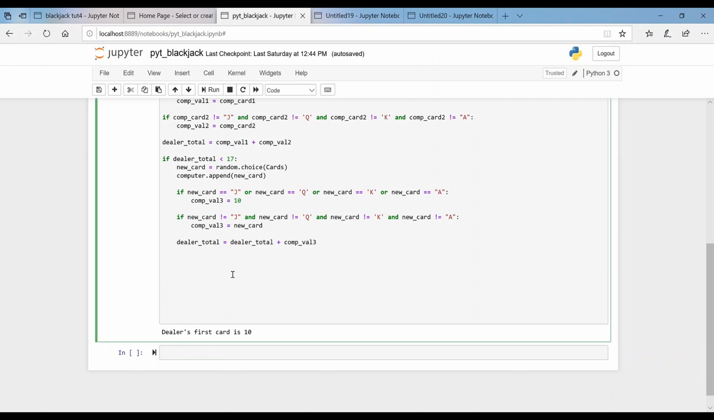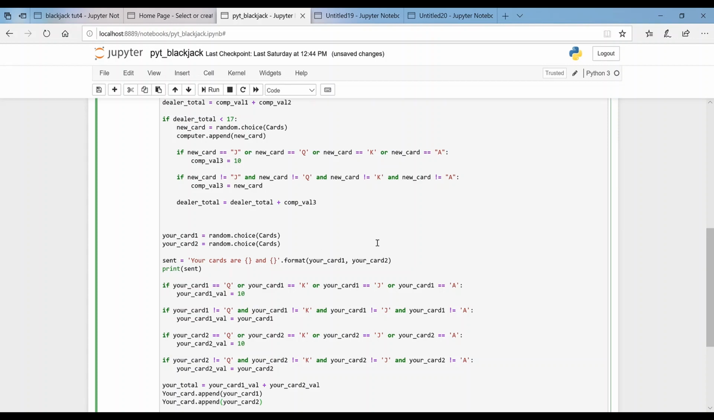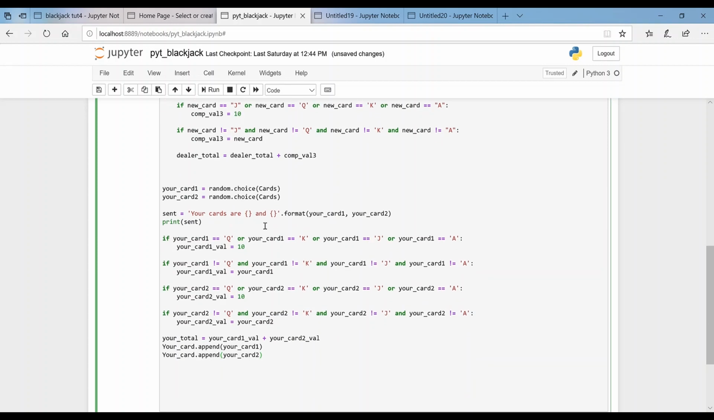Now we're ready to build out the coding as it pertains to the player. So I'm going to copy some code I already have, as I don't want to waste time. So basically we're selecting two cards. All of this code is going to pertain to the player, as I said. So we're selecting two cards at random. Then we're going to have the program print those two cards out for us so we can see what they are.